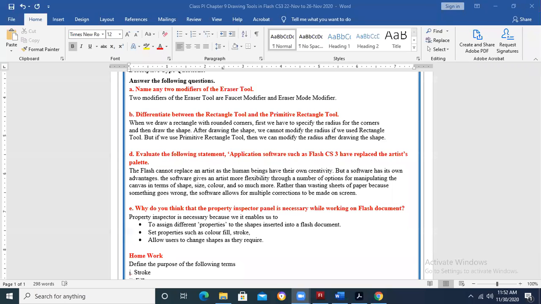Sir, the artist uses many things that he wants to paint and draw, but in Flash we can do all the things that the artist wanted. It is all available in Flash. Okay, good.